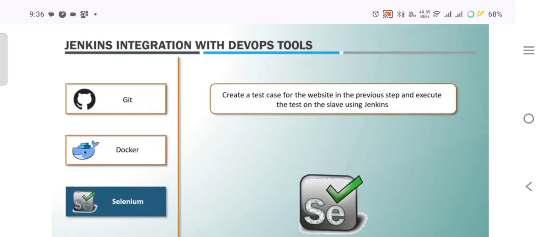Once your code is packaged as a container or any image, it can be run against various test cases using Selenium or any other tools your Jenkins is integrated with. So create a test case for this website from the previous step and execute the test on the slave using Jenkins. Once your code is deployed on the test machine, test cases in Selenium can be run automatically and feedback can be provided to the developer: these many test cases failed, you need to work again, fix the code, and make it bug free. So these are some cases of Jenkins integration with DevOps tools.